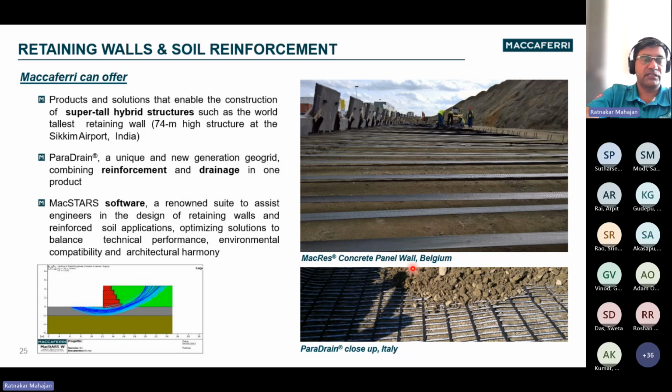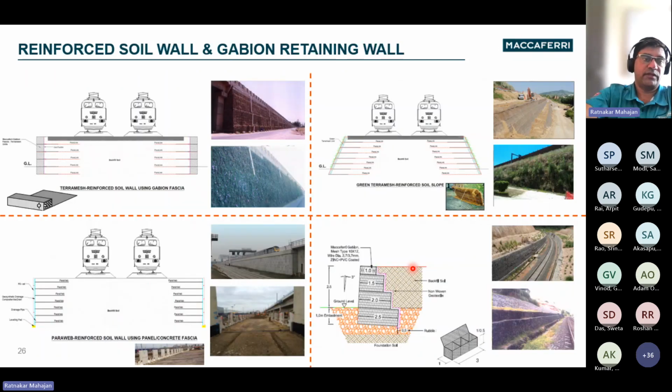We have Paradrain, a unique new generation geogrid, which combines the reinforcement and drainage, which enables using the local soil. And of course, we have the software, Maxstars, which can help the designers to design these structures using various standards available across the globe, whether it is the British standard, the French standard, or the American standard. Accordingly, you can design using one software.